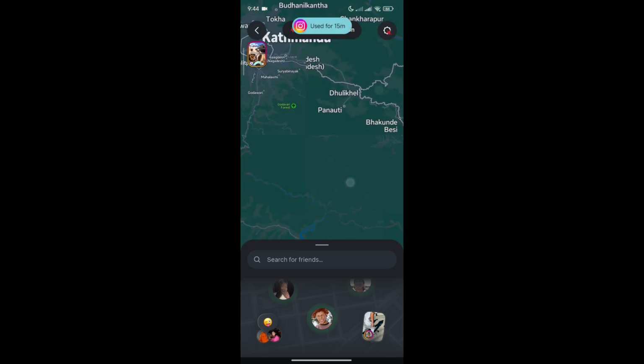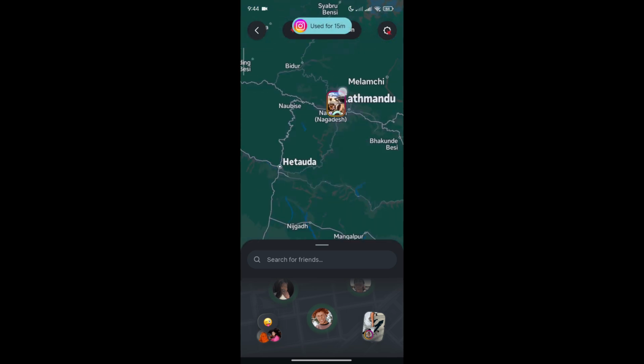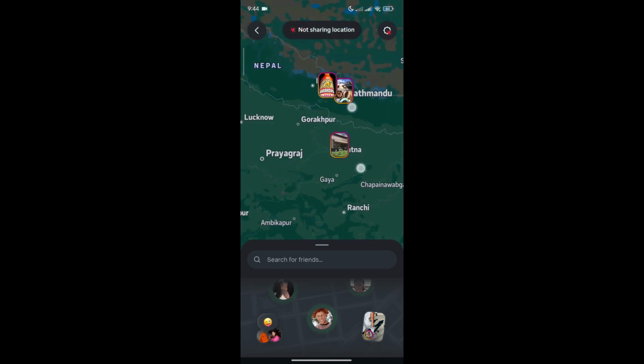Here's how you explore cafes and restaurants using Instagram Maps. You need to make sure your friends are online as well.